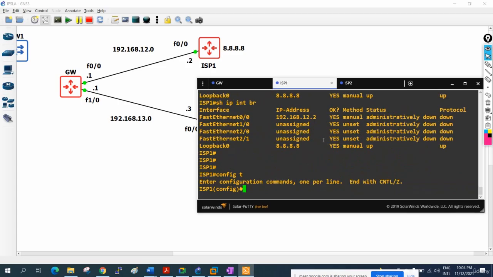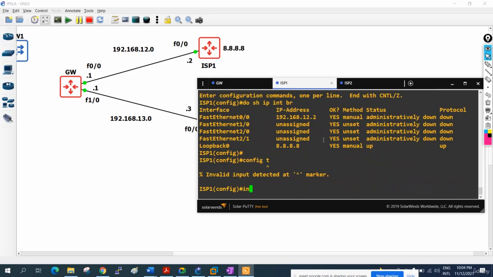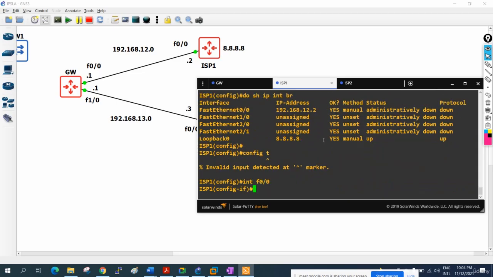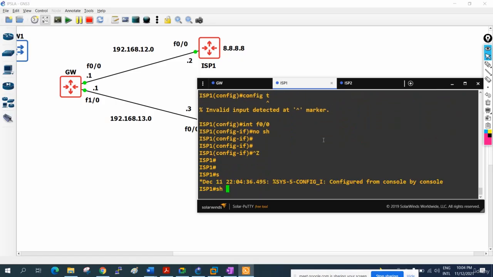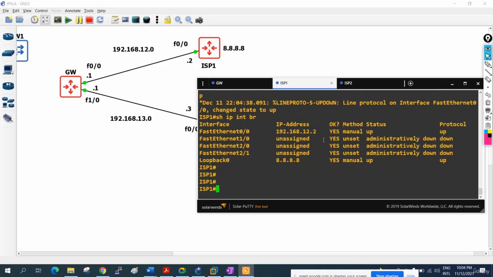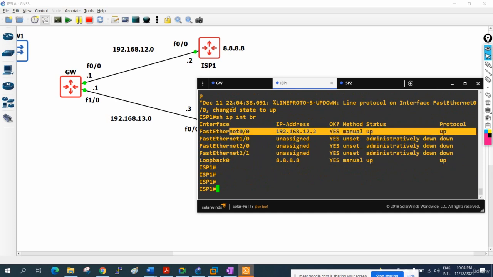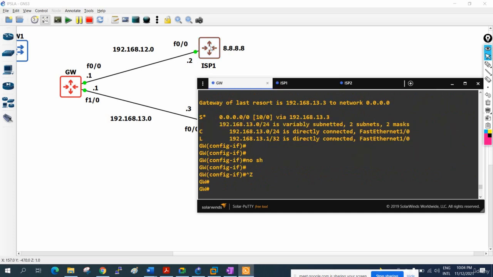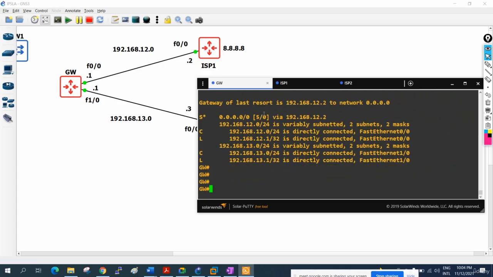For example, let me check here, show IP interface brief. Even if I keep this interface down, it is having some issue. FastEthernet 0/0, I will write no shut. So now, show IP interface brief. We have this interface up, this interface up, so our route should be from this side. And if I write show IP route, it is going to 12.